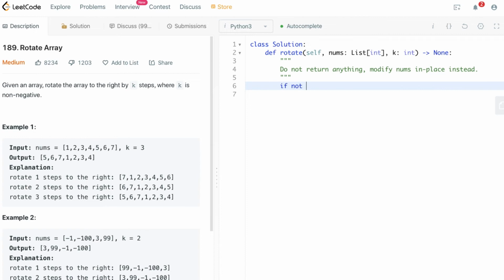As a first step, we can check if nums is empty or none and then just return. We then compute n, which is equal to the length of the input nums. We can optimize k by doing k is equal to k mod n. As discussed, if the number of times you wish to rotate is larger than the length of nums itself, then we can optimize k by just doing k mod n. So for this example that we see here, k is equal to 3 and length is 7, so that's fine. But if for the same example k was 10, then we could do k is equal to 10 mod 7, which will be equal to 3.